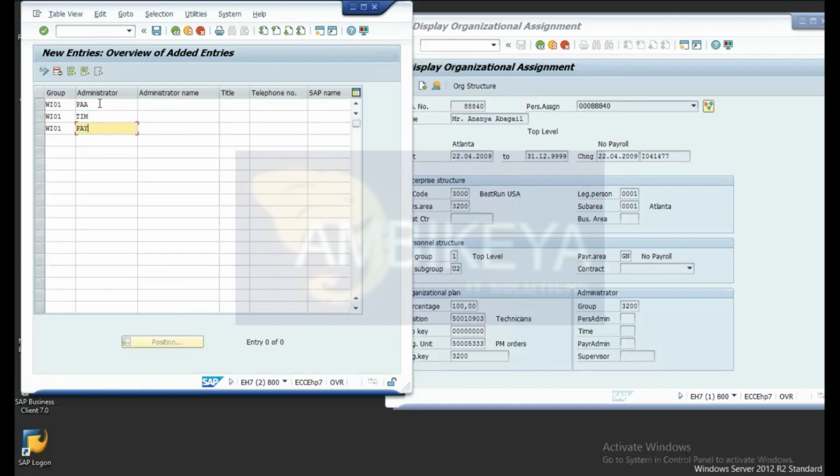Remember, see the side screen, right? One is the personal administrator, one is the time administrator, one is the payroll administrator. Now you can give any name for them. First, mention personal administrator. Second, you have to put time administrator. Third, you have to put payroll administrator. It's not taking the full name. Can I put admin? Yeah, admin. So time admin.